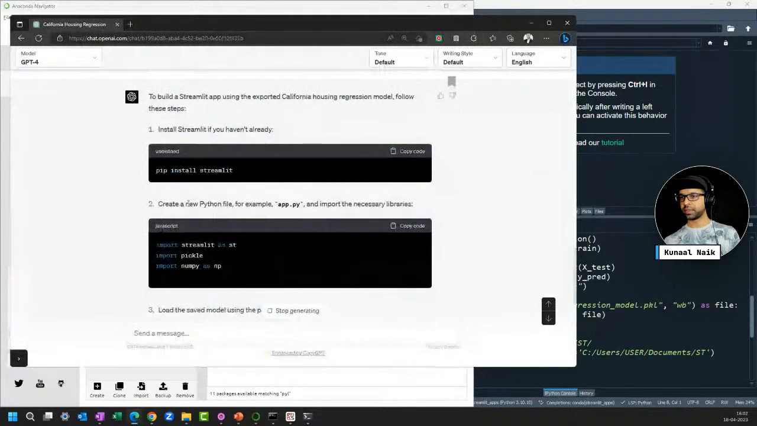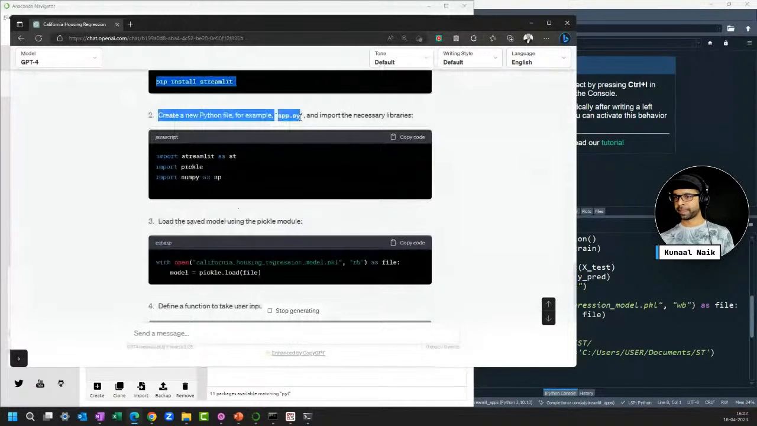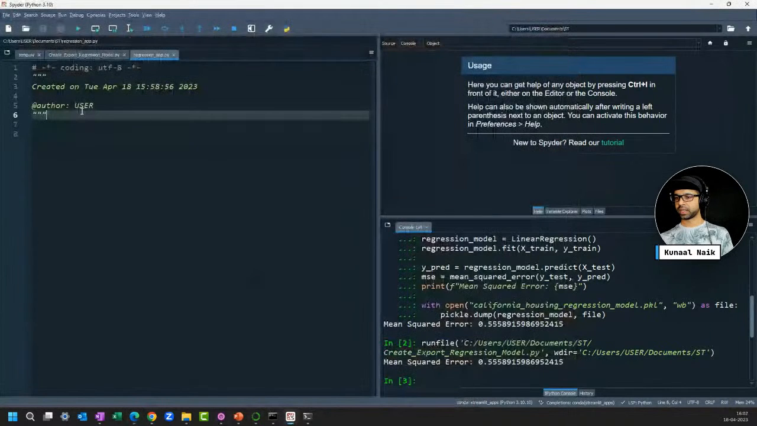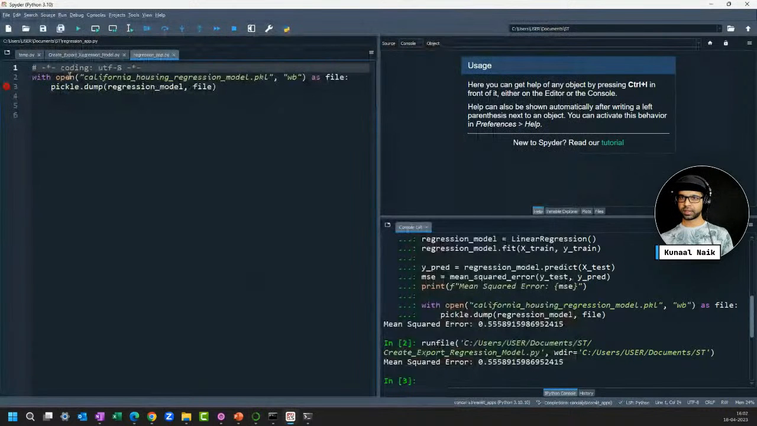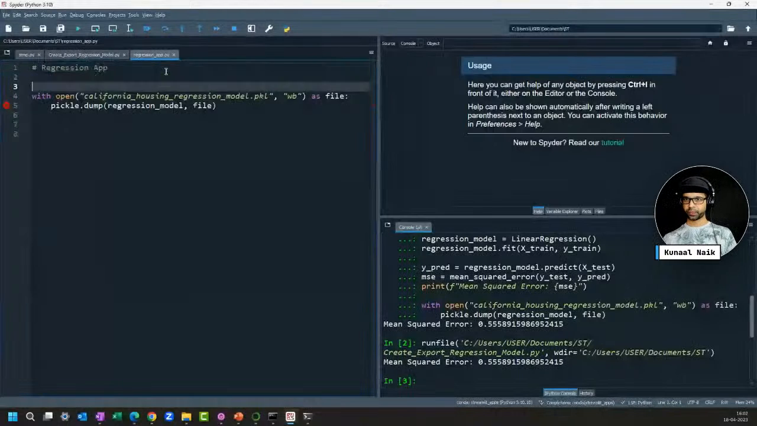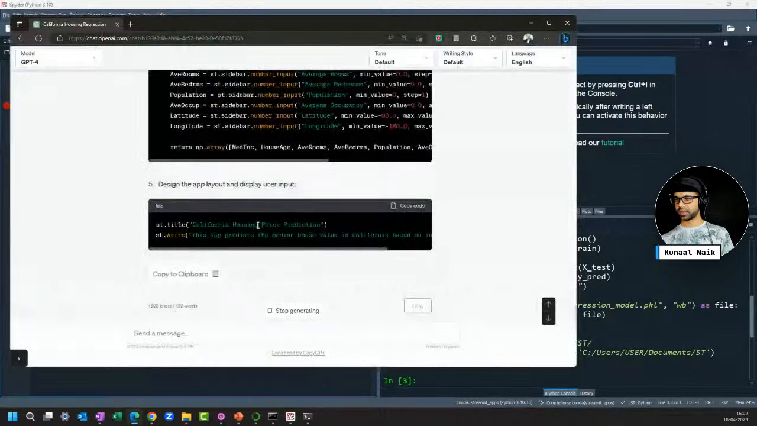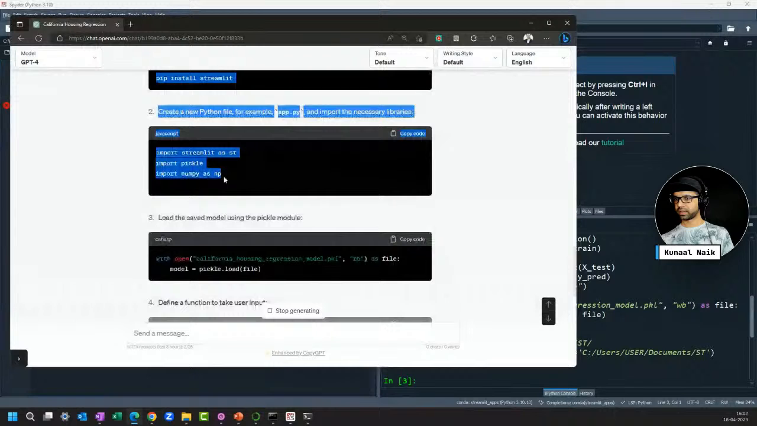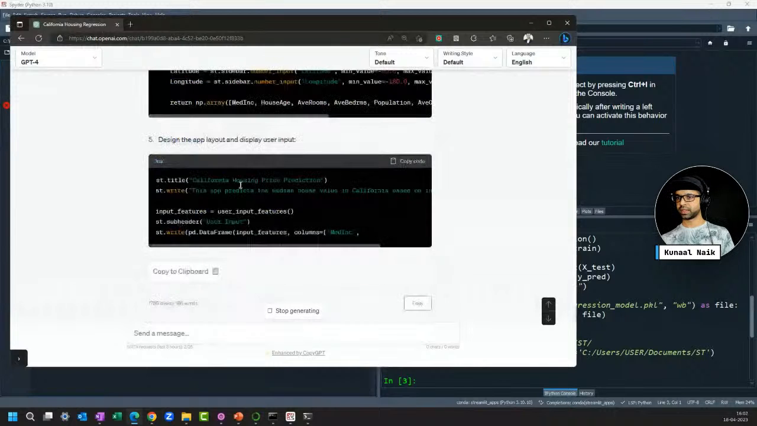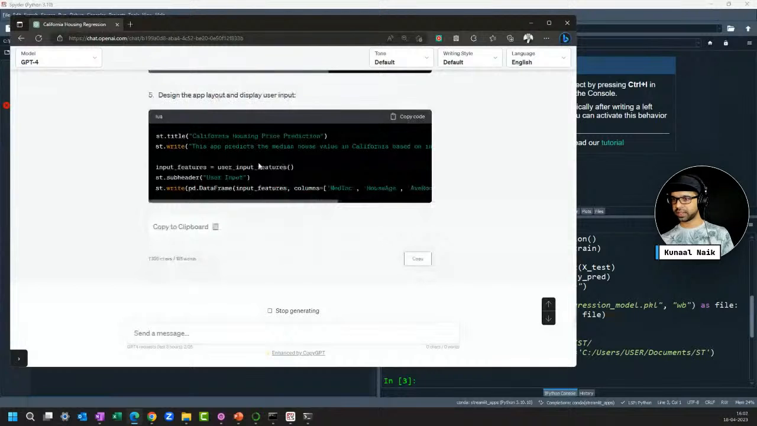Now we're going to create a new file, not as app.py, but something else. So I'm just going to copy this one, and we're going to go to Spyder here. This one is the regression app. So we need, first of all, this one. It's still writing, so I'm not able to copy yet. You should wait for it to finish writing it.